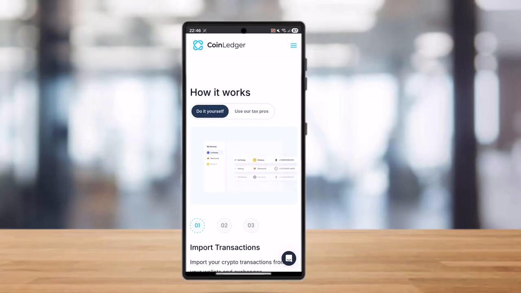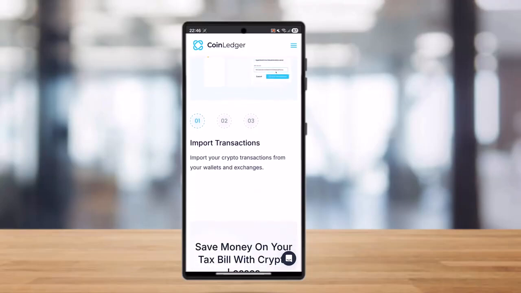Now after this, you need to select Ethereum or your specific wallet provider, paste your address and connect, and then you can simply sync your transactions. So this is how you can import your DeFi transactions from Etherscan in CoinLedger.